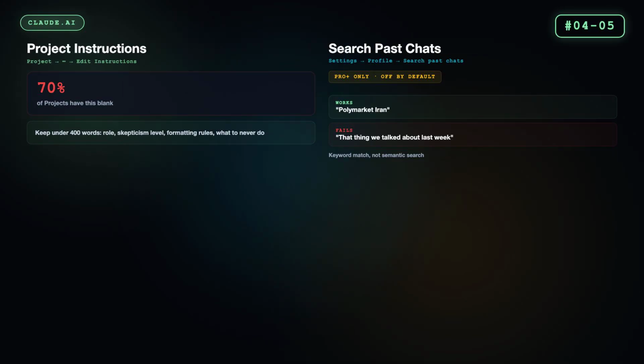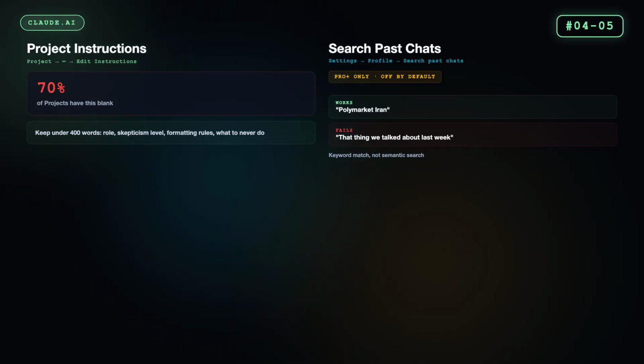Number 5. Search past chats. Pro Plus only. Off by default for new accounts. Once on, it does keyword match, not semantic. "Polymarket Iran" works. "That thing we talked about last week" doesn't.